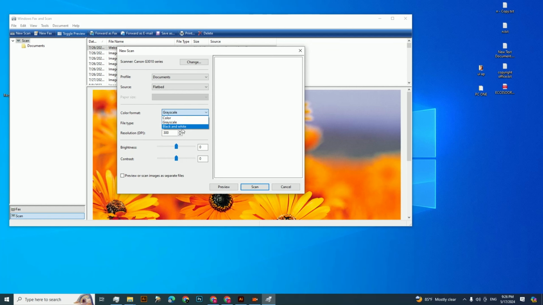the document, and then which format you want to scan, with the color, grayscale, or black and white. Select whichever you want and then select the resolution of your scanning paper, and then you can see the preview of the scanning paper, and then just scan it.